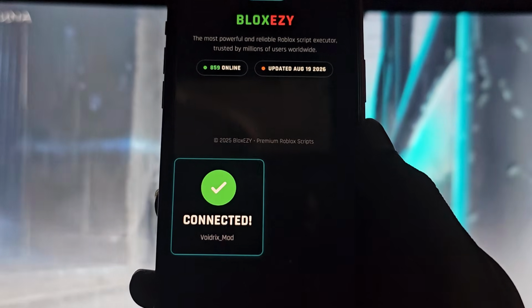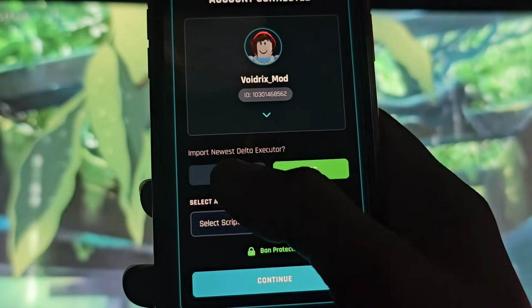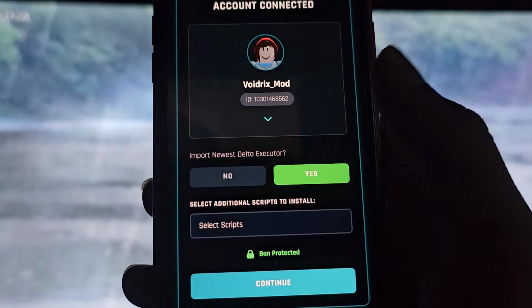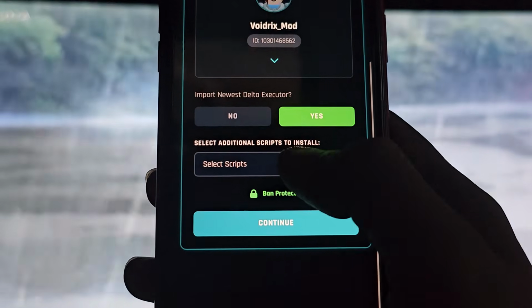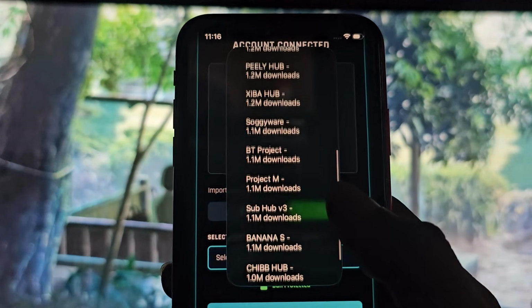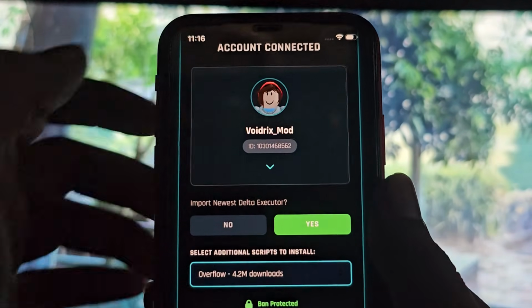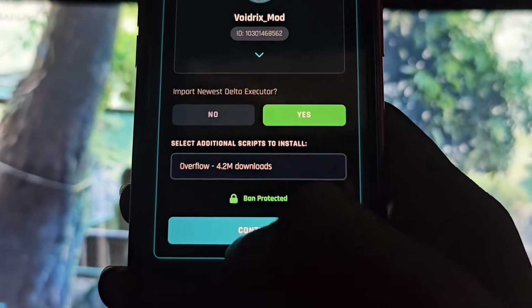Now that your account is connected, it will ask to import the Executor. Make sure you tap Yes here. You also get the option to pre-install some popular scripts. This is a great feature to get started quickly. I'm just going to select the Overflow script for this example, but you can choose any from the list. Once you've made your selection, tap Continue. Now it will process your request and build the files.